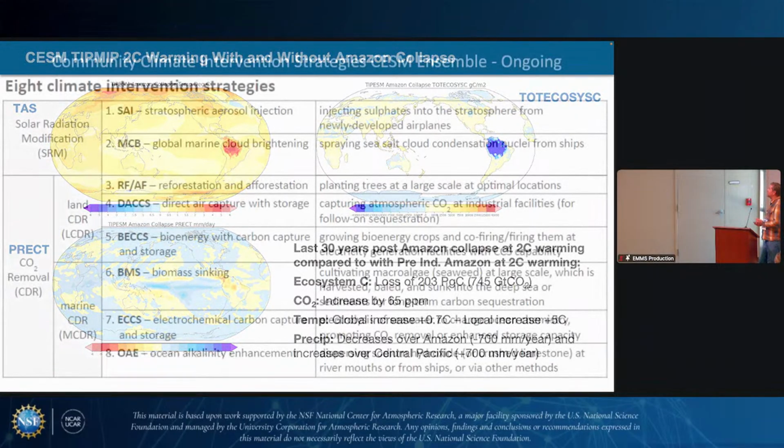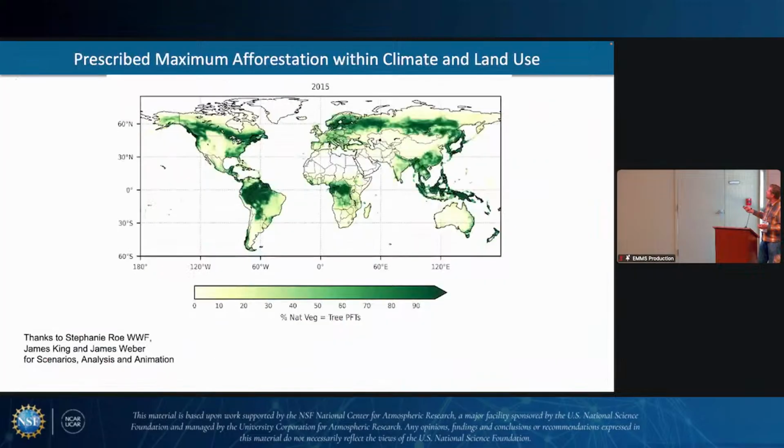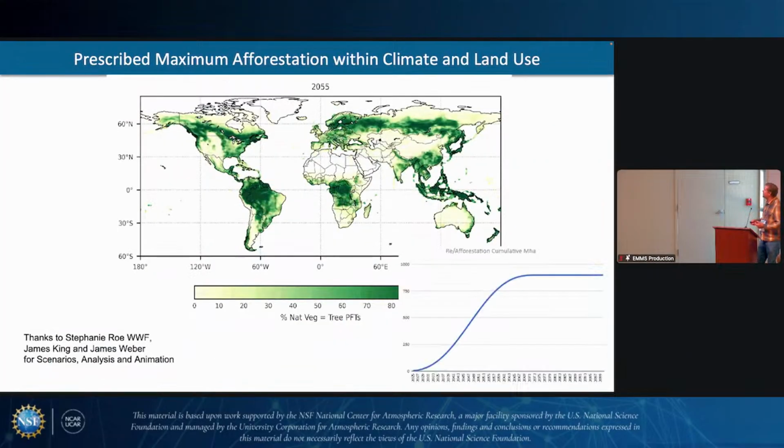I'm going to shift gears now and talk about the community climate intervention strategies. This is ongoing because the models are still running. But what I will do is quickly take you through the experimental setup for these. So this is a maximum reforestation scenario that we're doing, so that as we go through from year 2025 through to 2100, we have this ramp up of forests globally.